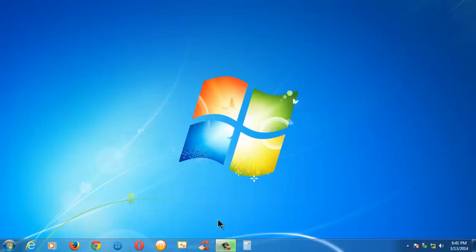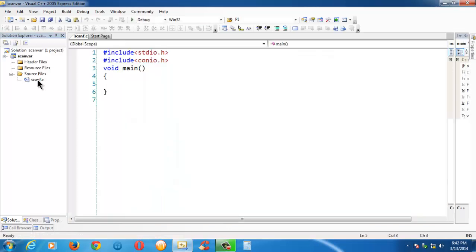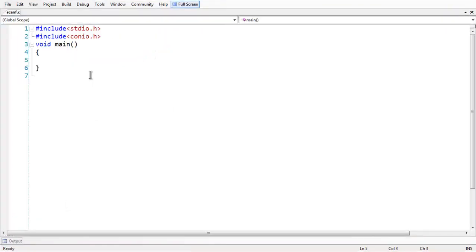So in this lesson, we are going to learn about another basic input-output function in C, which is scanf. Let me launch the IDE. I have already created a project under the name scanvar. Let me open it directly, and you have scanf.c inside it. I have already typed all the basic stuff, which are the header files and the main function. Let us go to full screen and make some room here.